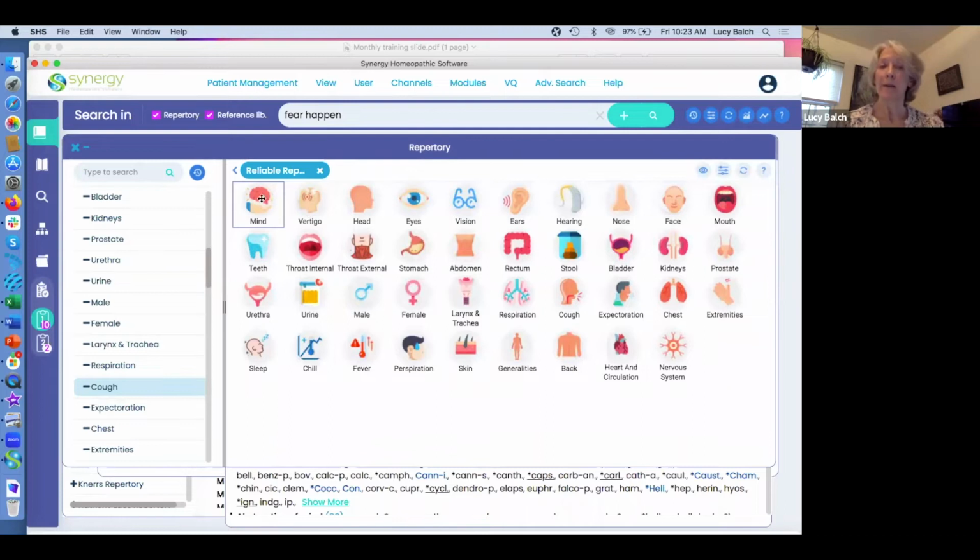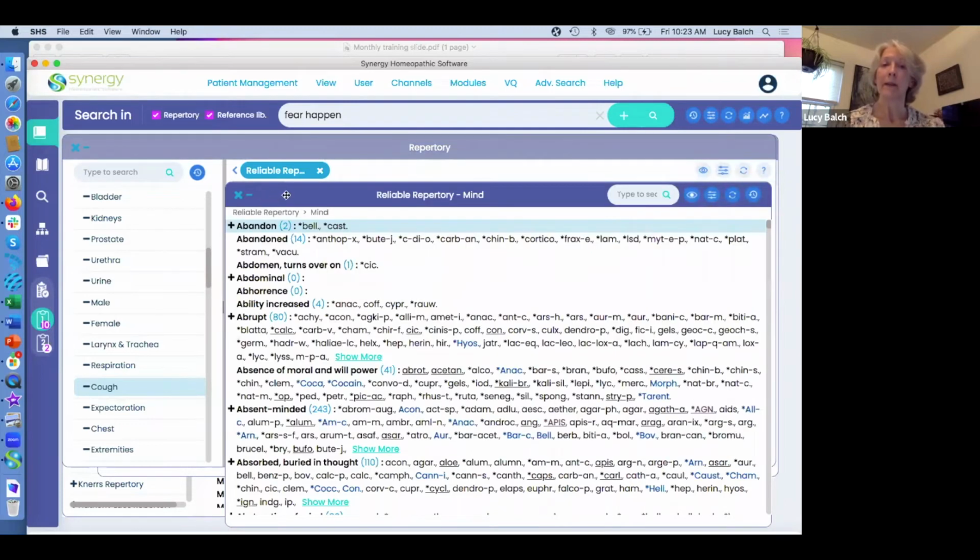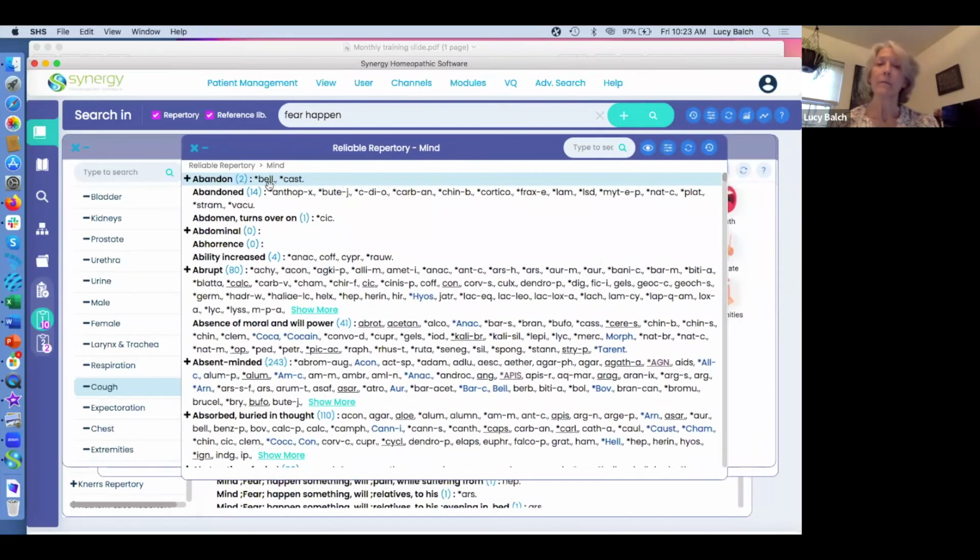Now I'm going to go back in the mind chapter. And let's say that I look at this abhorrence. I'm like, this rubric doesn't have remedies in it. It doesn't have any sub-rubrics because there's not a plus sign next to it. Why is it there? And this is what I want. Why can't I have this rubric? This is where cross-references, see, here's the thing.